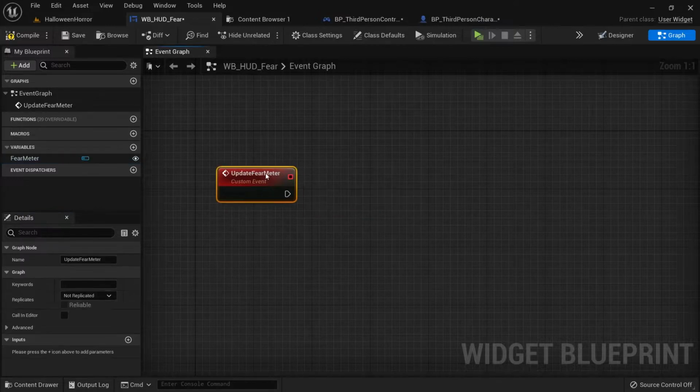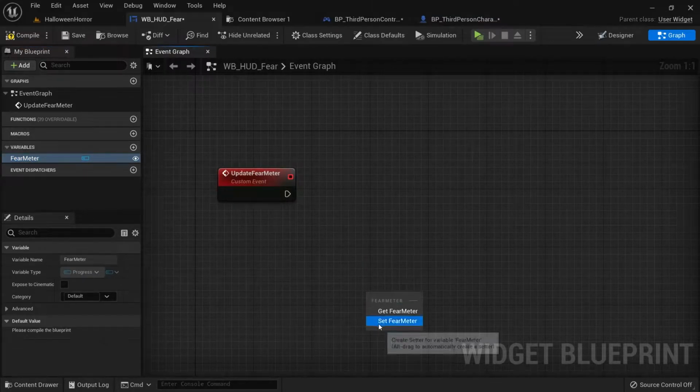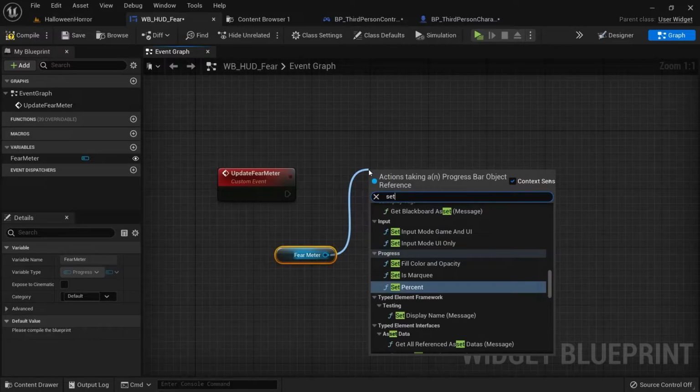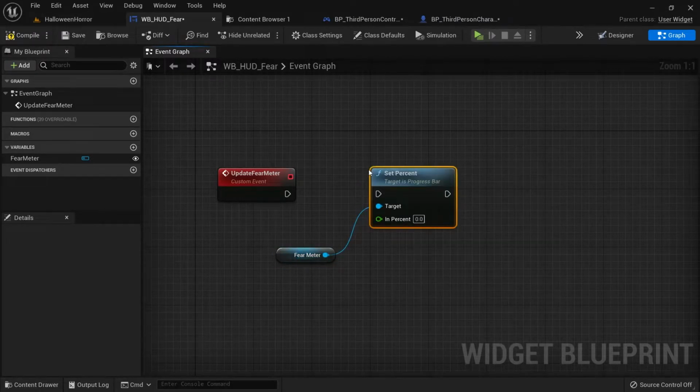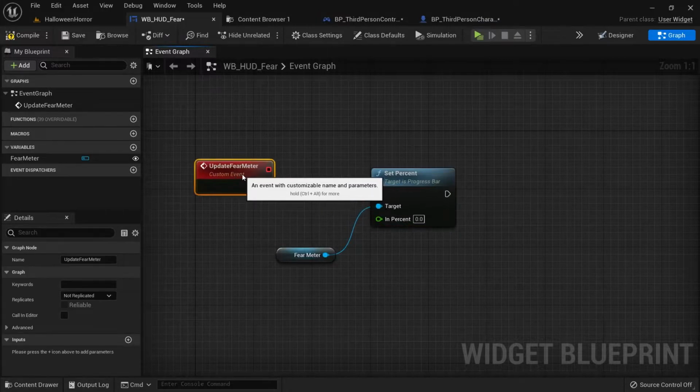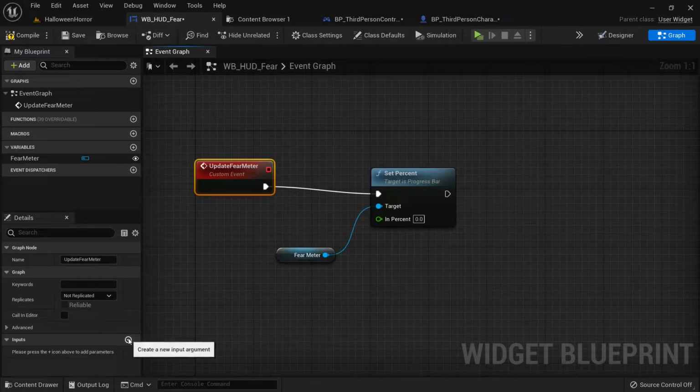All right, so from the update fear meter, we're going to set that percentage. So we'll need the fear meter reference. We're going to just drag that in, and then we're going to set percent. Okay, now from here to here, we're going to have pretty much everything we need, but we're going to need to get some information from our character as it's playing. So we'll need to add in some inputs. Okay, so as this thing gets updated, it's going to bring in some information.